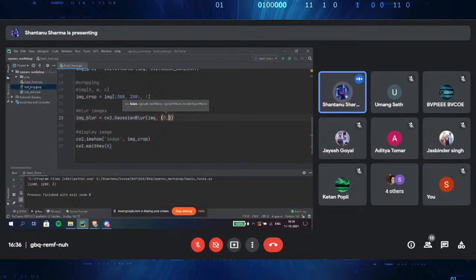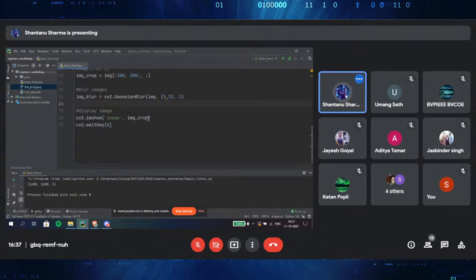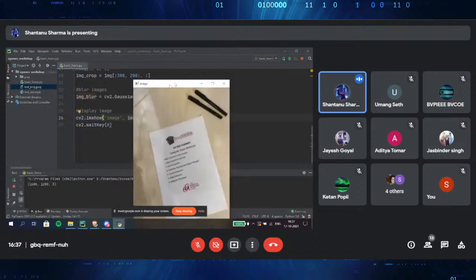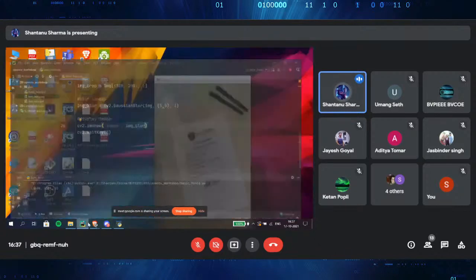Let's do it 5 by 5. And the sigma x, you can leave it for now. Let's put it 1. This parameter is not that important. The first two parameters are what you will be dealing with most of the time. Okay, let's display this. This is now blurred.